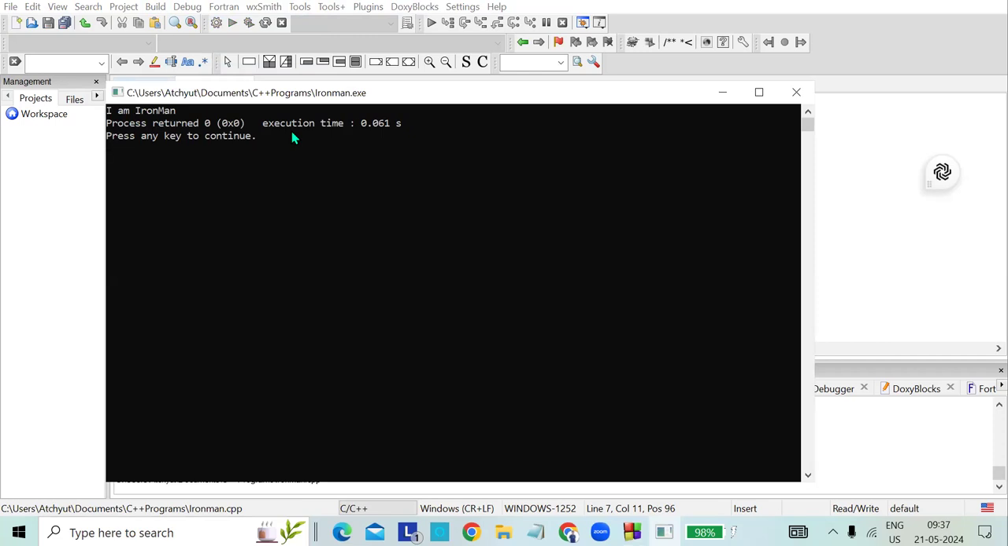This is the way we can write a C++ program in the Code::Blocks text editor.